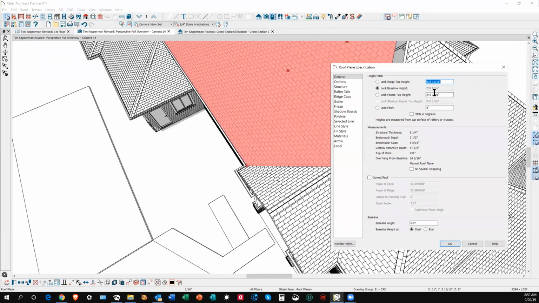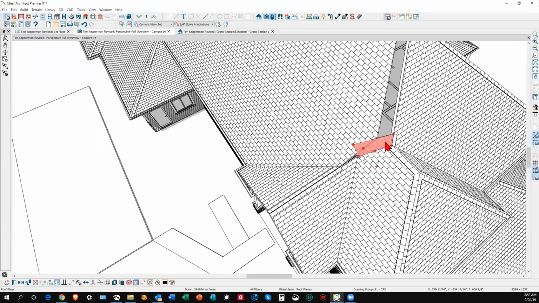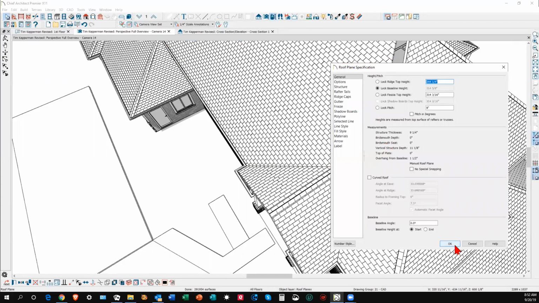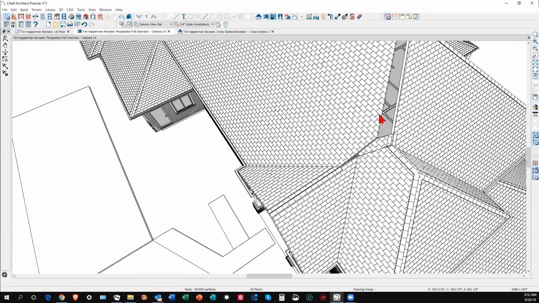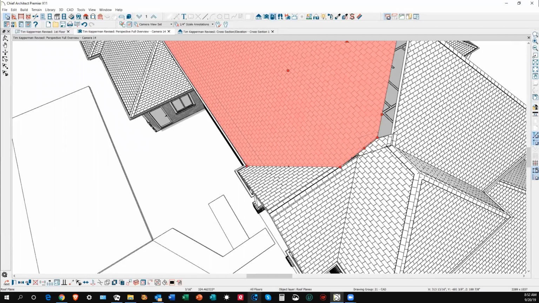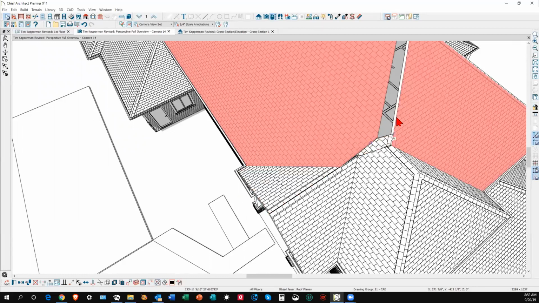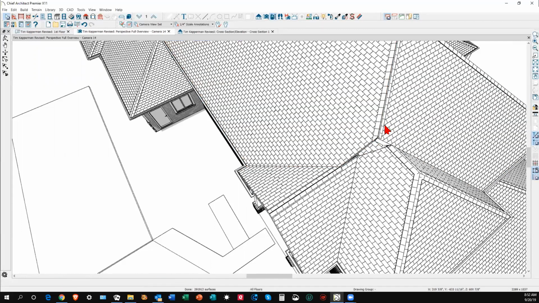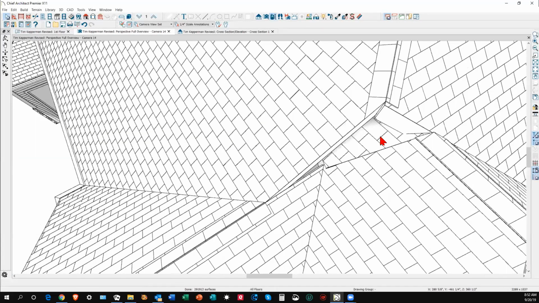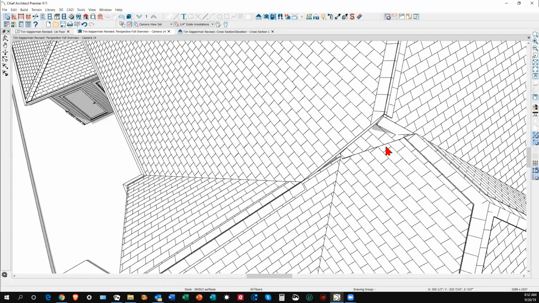What's the baseline of this one? 258 and 9/16. It's not even close. Okay, so that wasn't the solution I'm looking for. Let me move that out of there.